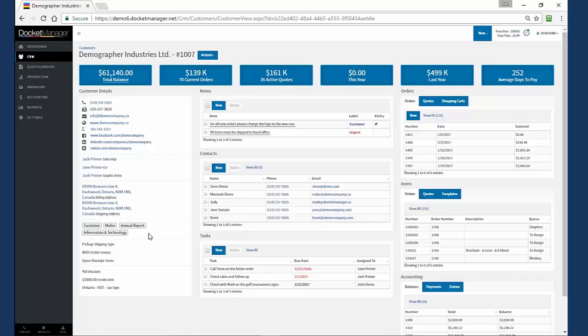Throughout DocketManager in various areas like paper or even order types, you can set tags. As you see here, we have tags in the customer area or the CRM area, and tags can be used for, again, some pretty extensive search queries. A good example might be this particular customer is part of the information and technology vertical, and we know we have some success with that vertical, so we've tagged all of our IT clients. We can do that search for all of our IT clients, put it in a marketing list, and then export it into, again, a direct mail piece or even an email marketing piece.